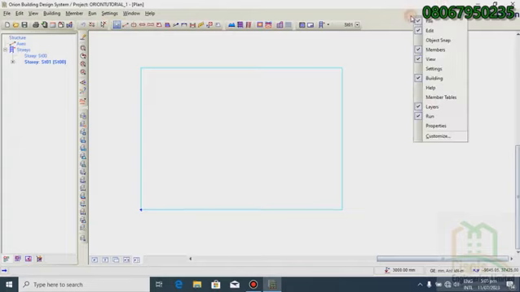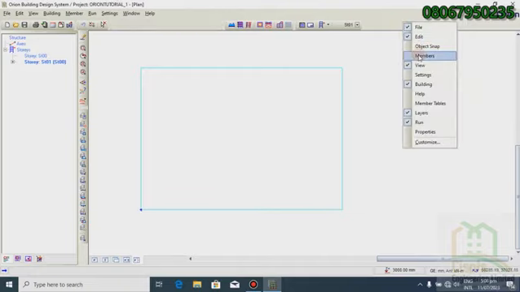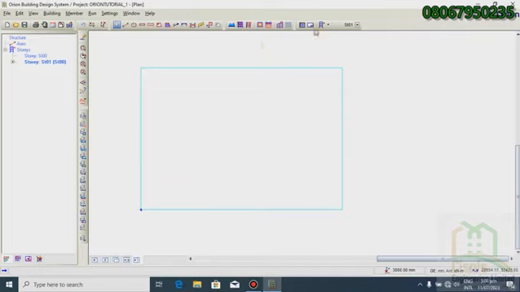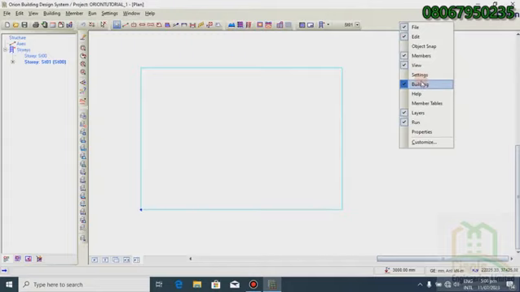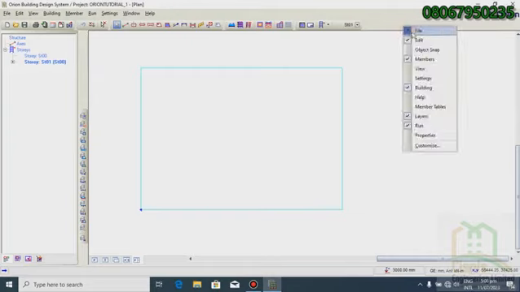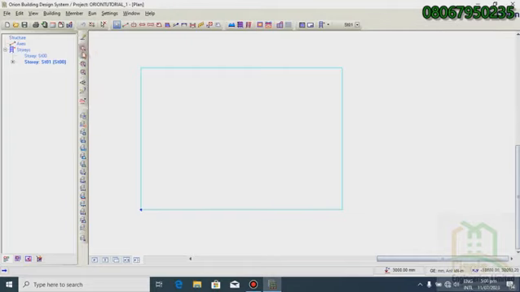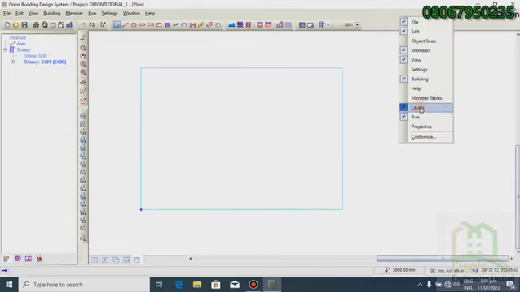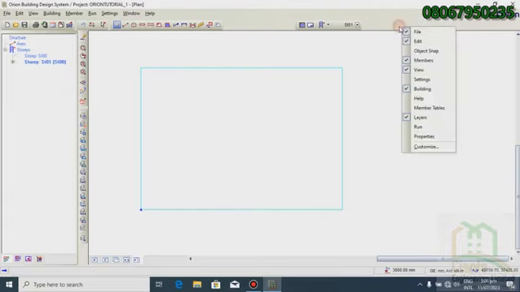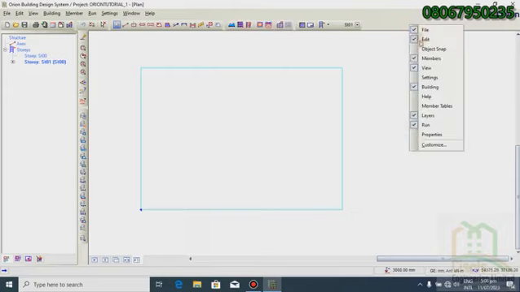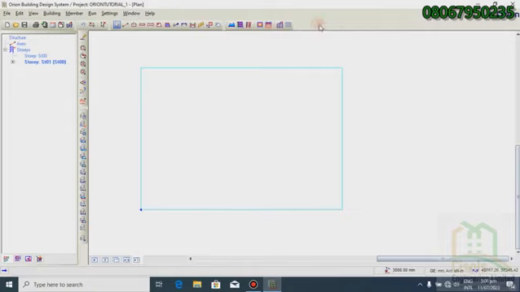This one is your member. If I click on members, if I mark it, it's off. Let me select it again. This one is your building. The building, that is where you do your analysis. Look at your view by the side. That is where you zoom: window, zoom previous, zoom extension, zoom limit rather. You also have layers, you have run. Building is this one. This is the run rather.